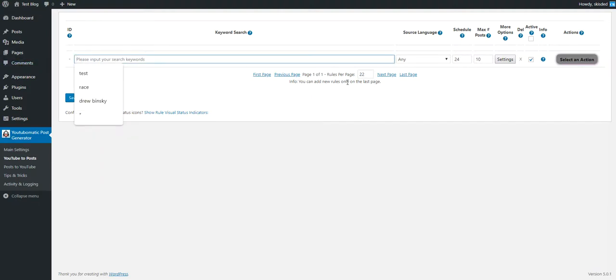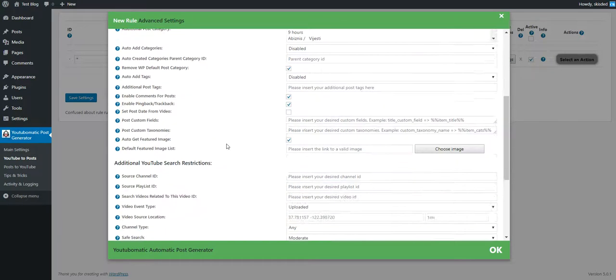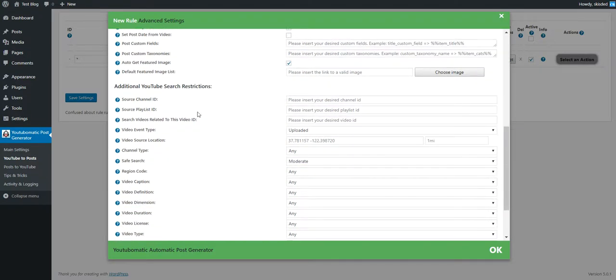First of all, let's enter here a star. This means that the plugin should import everything from the restrictions we make in the advanced settings. And here, let's go ahead and input here a playlist ID. This is the new settings field that we have in the latest version of the plugin.